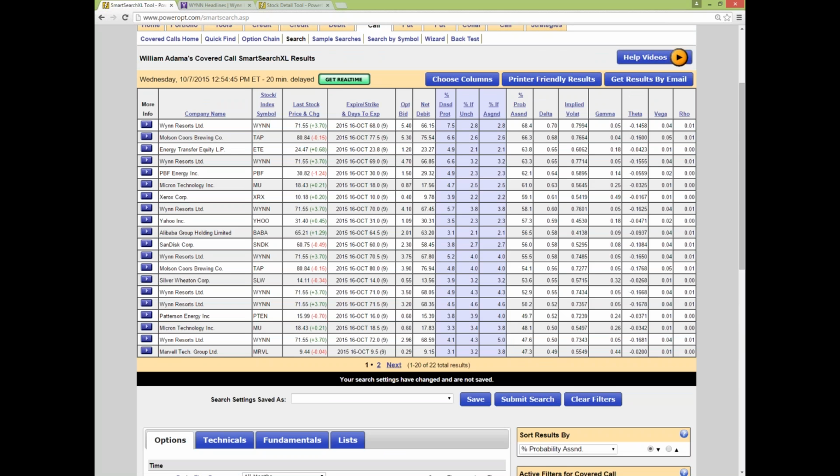I haven't for a good 6 or 7 years. If I see something such as Wynn Resorts that has a decent premium for a short-term trade, I'm more likely to open this as a standard collar, where I might buy the stock at 71.55 and I might sell the 72 or 73 call and at the same time maybe buy a 68 or a 67 strike put.